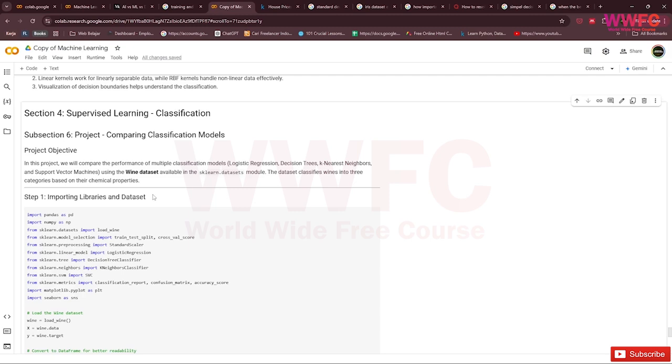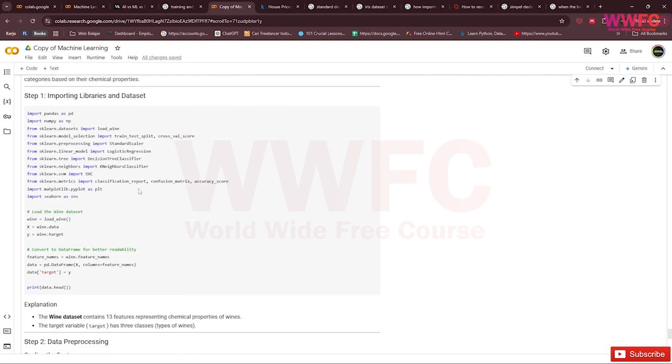Okay, welcome back everyone. This is the last subsection in section 4, supervised learning classification. In this subsection 6 project, we compare classification models. In this project, we will compare the performance of multiple classification models: logistic regression, decision tree, KNN, and SVM, using the wine dataset available in the sklearn datasets module. The dataset classifies wines into 3 categories based on their chemical properties.